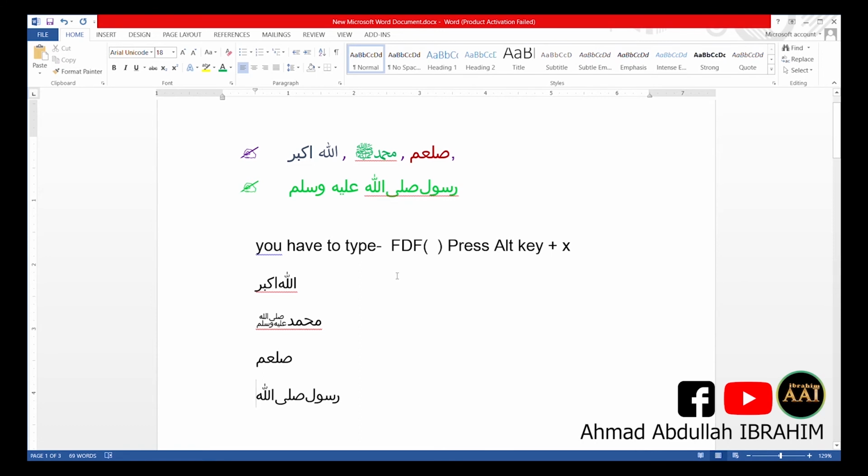And then I'm gonna write alayhi. For writing alayhi, type FDF7 and press Alt plus X key together again. And now I want to write wasallam. That's why I'm going to type FDF8 and I'm gonna press Alt plus X key together.